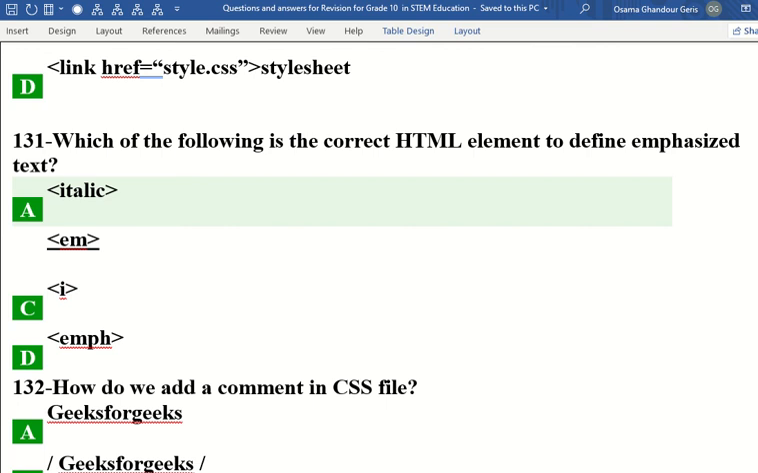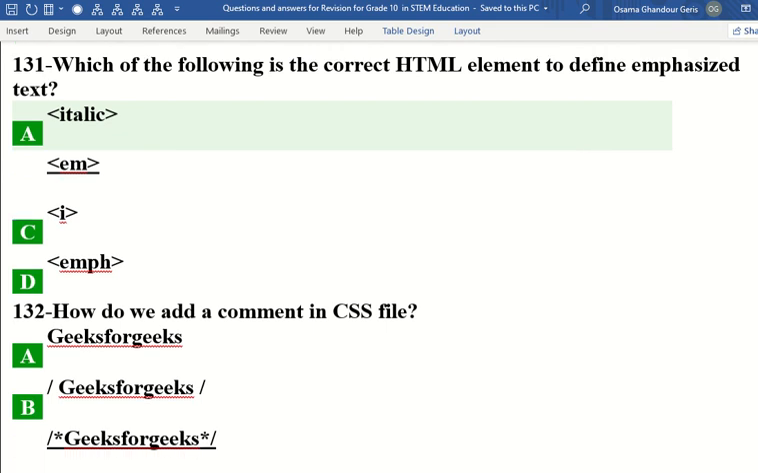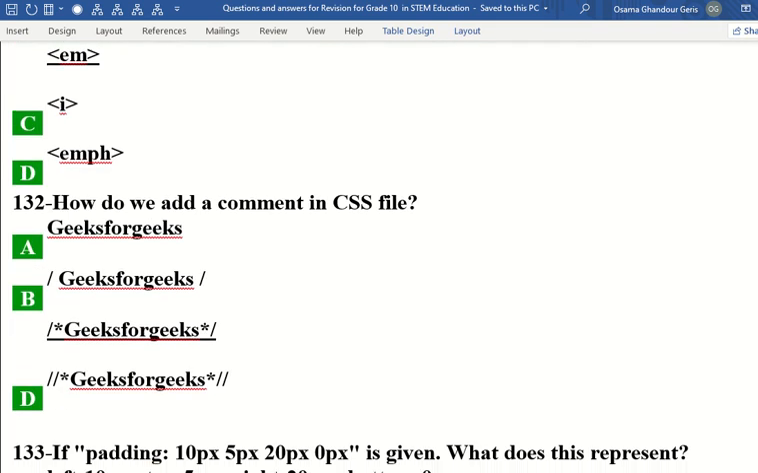Let's see. Yes. So it is not the first one, not the second. It is the third option, which is underlined. The third option is the correct one.